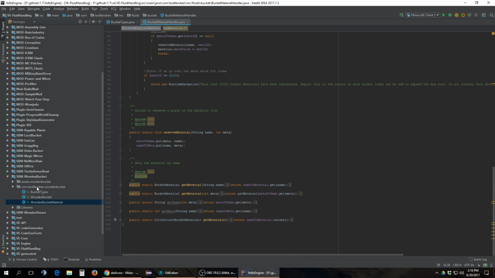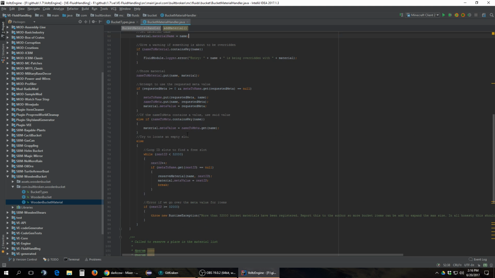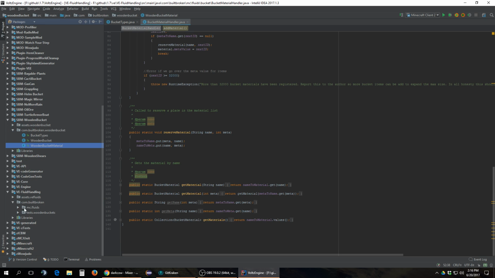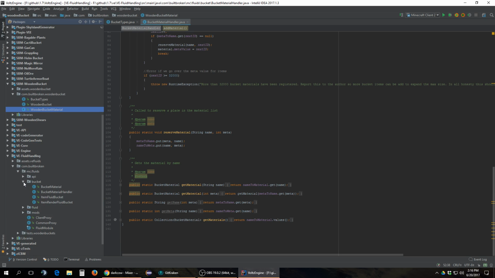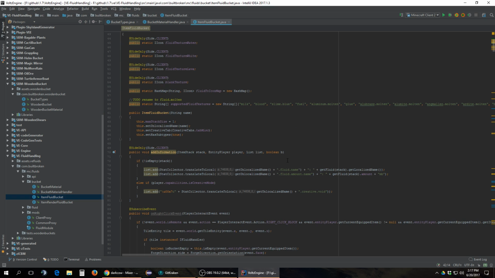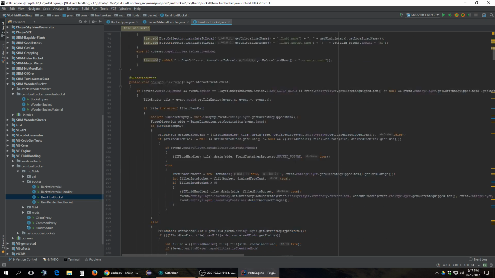But yeah, so we're working on bucket materials here. Lost my train of thought. But yeah, we got bucket materials. One thing I was going to show, if I jump down here to the fluid handler, is that the fluid handler actually creates a bucket item, and it will render this with different fluids, and it bases all of its information on the bucket material. And the bucket material is retrieved via metadata, at least it should be.